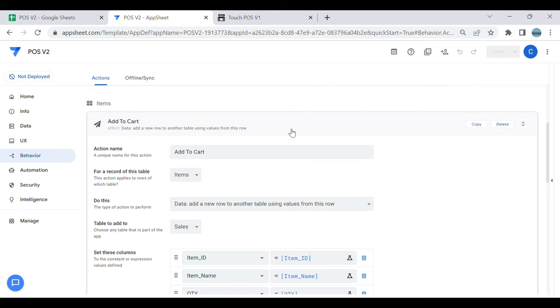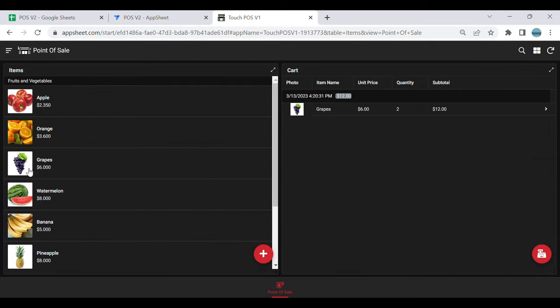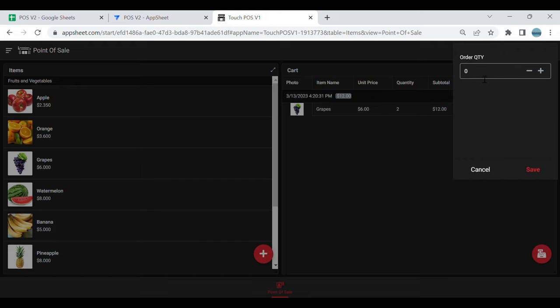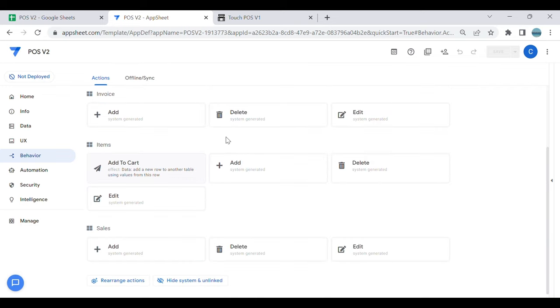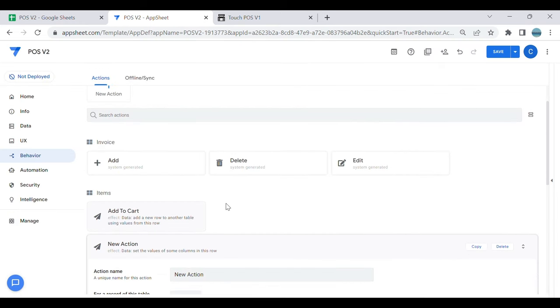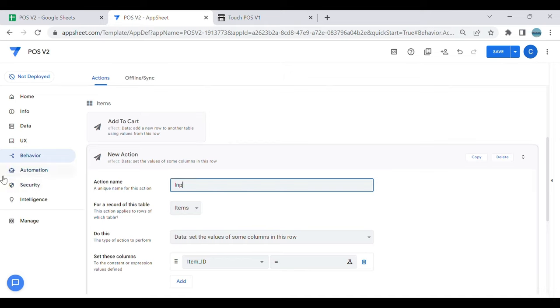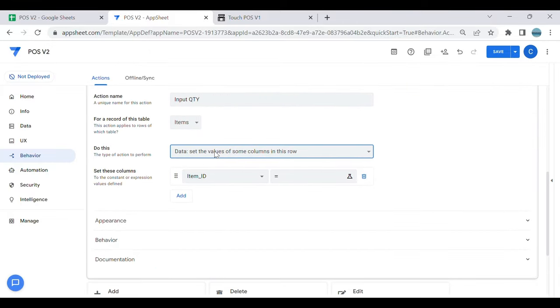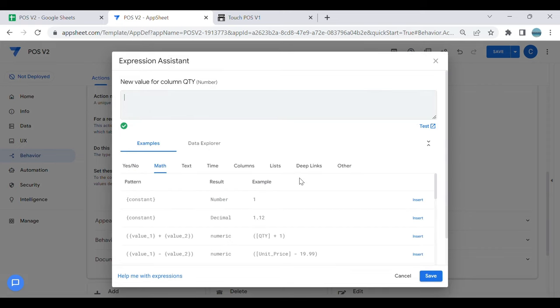So this is, once we already have an action that once you click this, it goes to the cart, and then you need to input how many items. All right, so we need to create this input. To create this, we're going to use the expression called input, guys. So same table, in the items table, I'm going to add an action. I'm going to name this action input quantity. So for a record of this table, it will be the same, the items. So we just have to set this. Set value columns of this row. We have to choose the quantity, and we have to apply the expression called input.